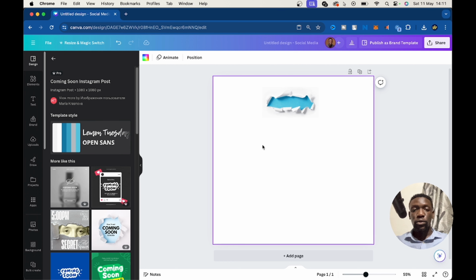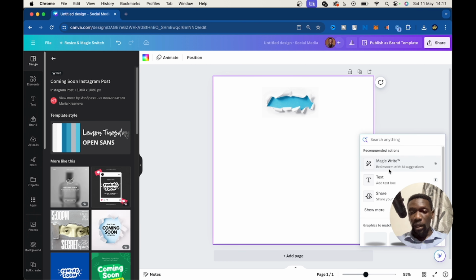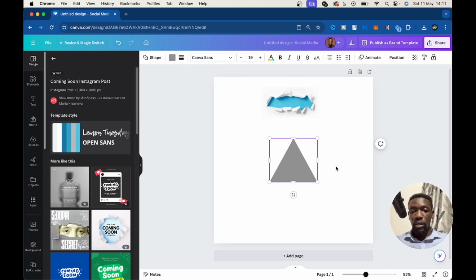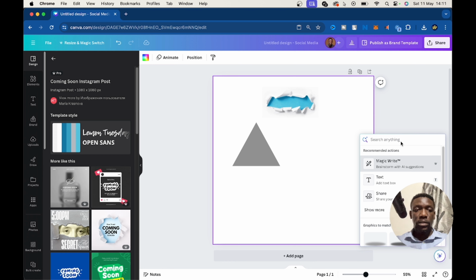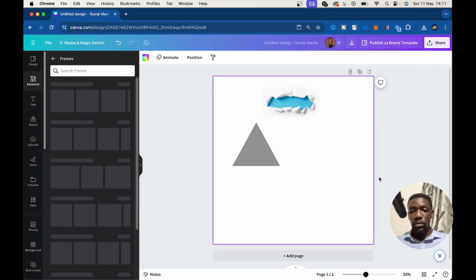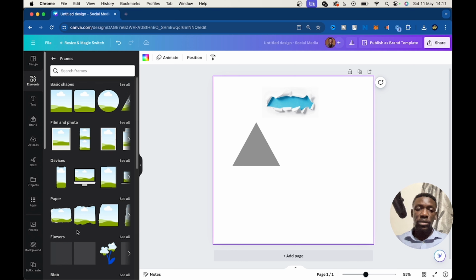Another hack I would like to show you is when you're looking for certain things in Canva and you don't know how to go about it, press the / key on your keyboard and you will see search anything. So let's say I'm looking for a triangle. I don't know how to get a triangle out, and I click on that option, and it immediately brings it in. So let's try that again. Press /. Let's say I'm looking for frames and I don't know how to get that out. I'll click on frame and immediately it shows me where it is.